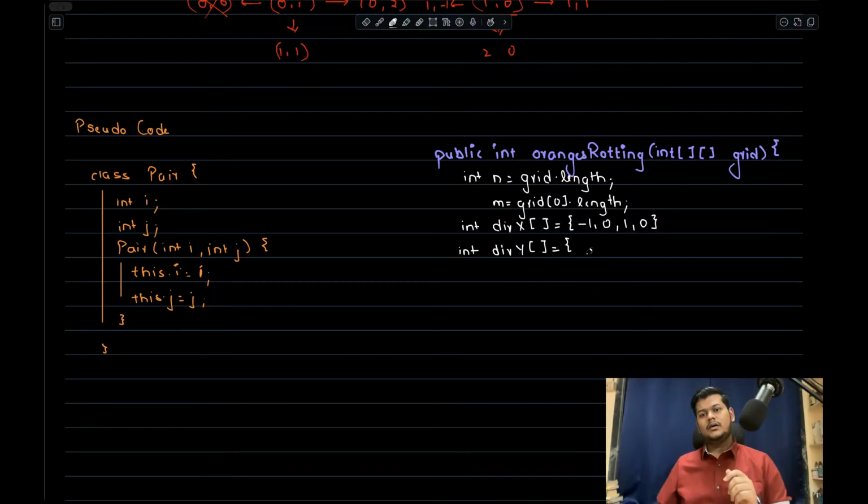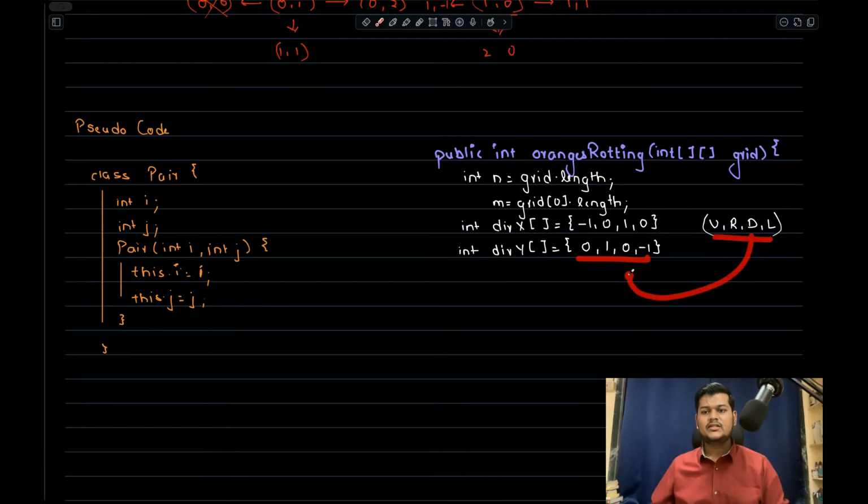Over here, since we are going to move upward, this will be 0, the column will not change. But when you want to move to the right-hand side, the column will change, so you will be adding 1 to it, and this will be 0, this will be minus 1. Why is this? Because here I'm going in this way: first up, then right, then down, and then left. That's the reason I have taken this. Now if you want to change this, then this matrix, this array, will also get changed.